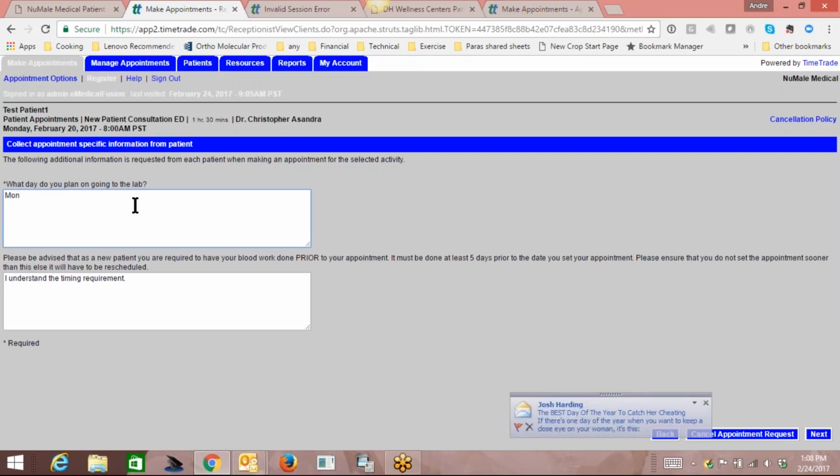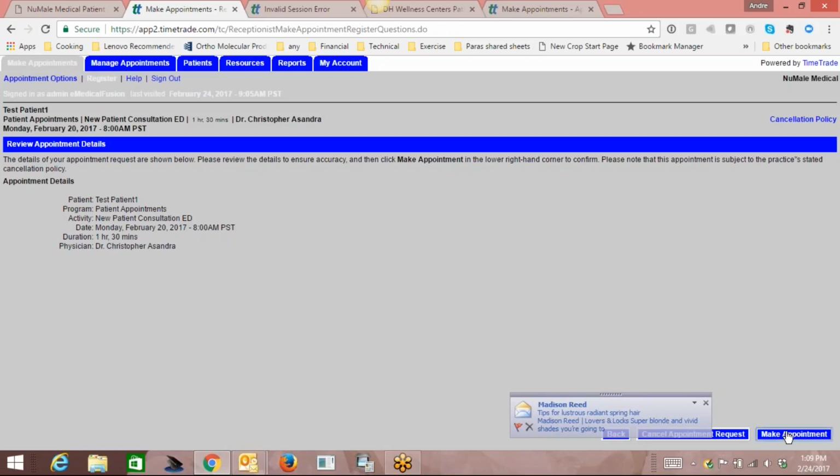Monday, 2/27, for example. And please be advised that as a new patient, you're required to have your blood work done prior. It must be done at least 5 days prior. I understand the timing requirement, so that's all. They don't have to type anything in there. It's just a statement that we're giving them. We've asked them when they plan on going to the lab. We click next, and they can go ahead and just finish this appointment.